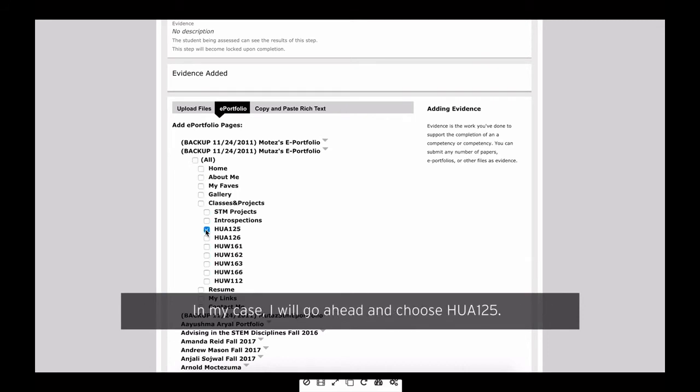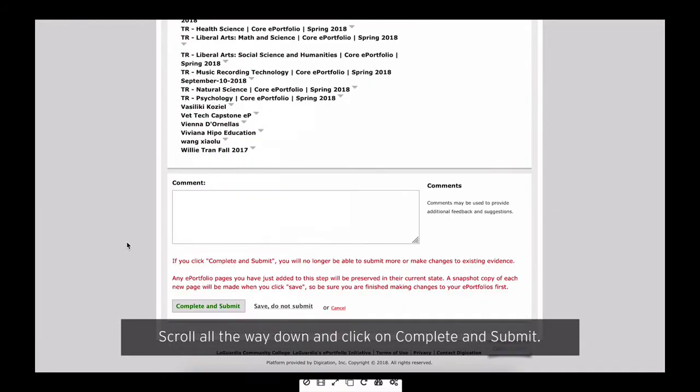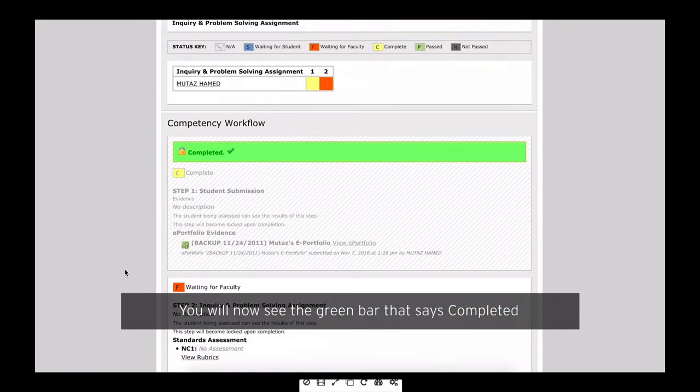In my case, I will go ahead and choose HUA 125. Scroll all the way down and click on Complete and Submit. You will now see the green bar that says Completed, and that means that you have deposited this particular section of your ePortfolio into the assessment. Let's now look into how you deposit a regular file into the assessment.